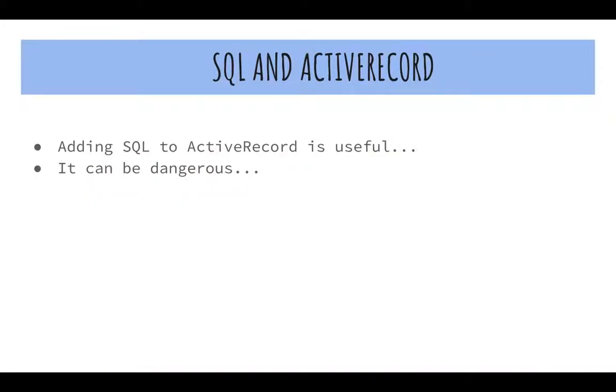So the conclusion really is that we can use SQL with Active Record, and it's very useful, but it can also be dangerous. So in our next lesson, we'll look in a bit more detail at how to query our database and how to use different array and hash methods on our results.